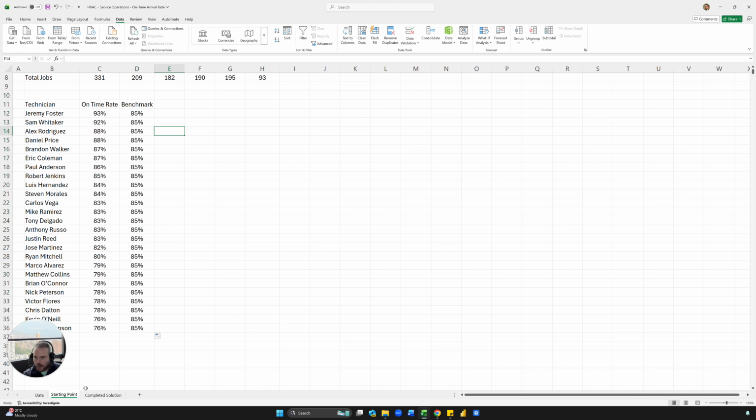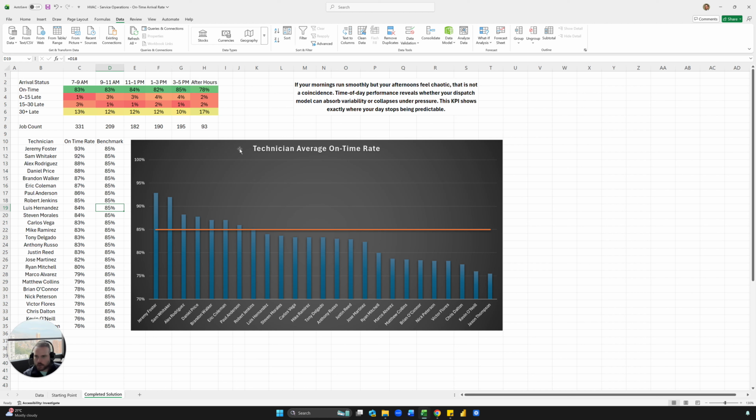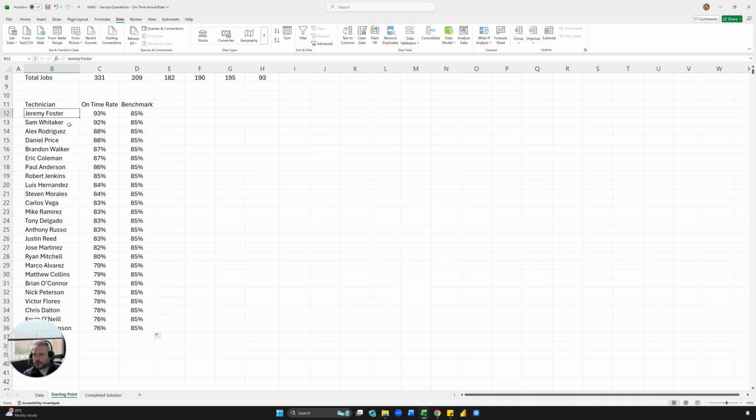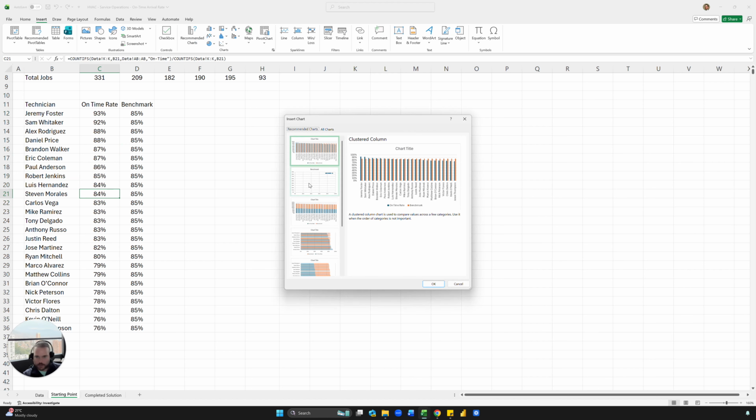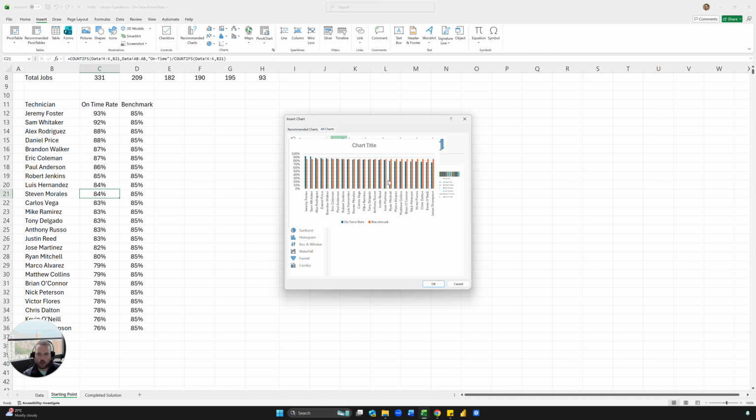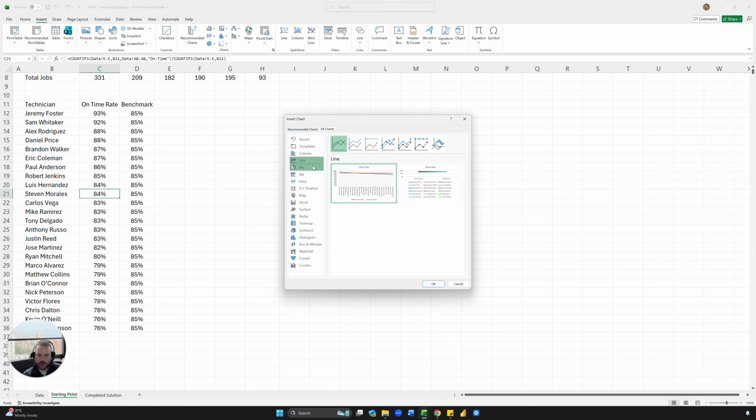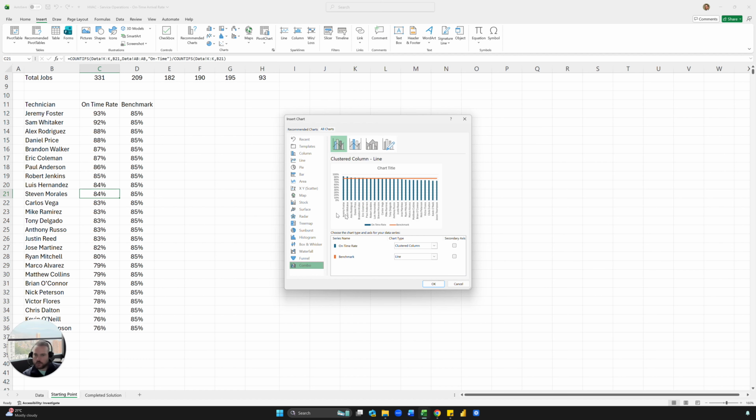Okay, so now we want to create this chart, right? We're going to have two different things here. We're going to show the technician percentage and then a benchmark. The way you do that is you can just click anywhere in the data here and then go to Insert. It's a little bit tricky because if you look at recommended charts, you're not going to see anything. And if you go to All Charts, you're still not going to see the exact one unless you go to Combo.